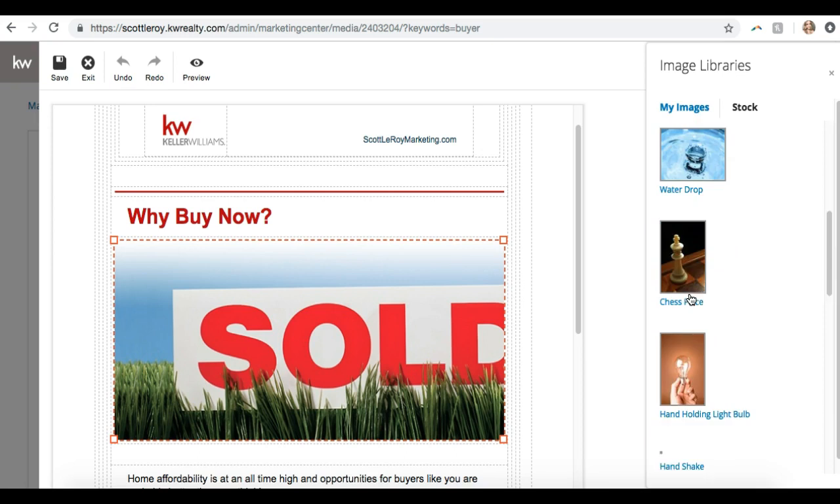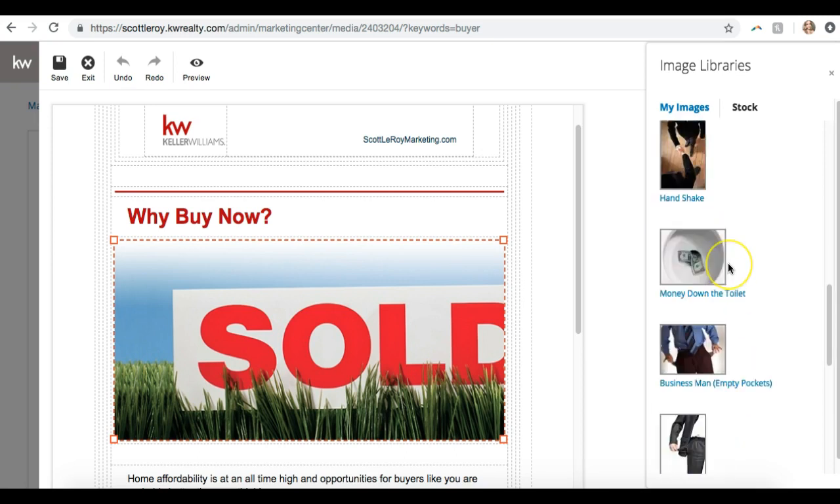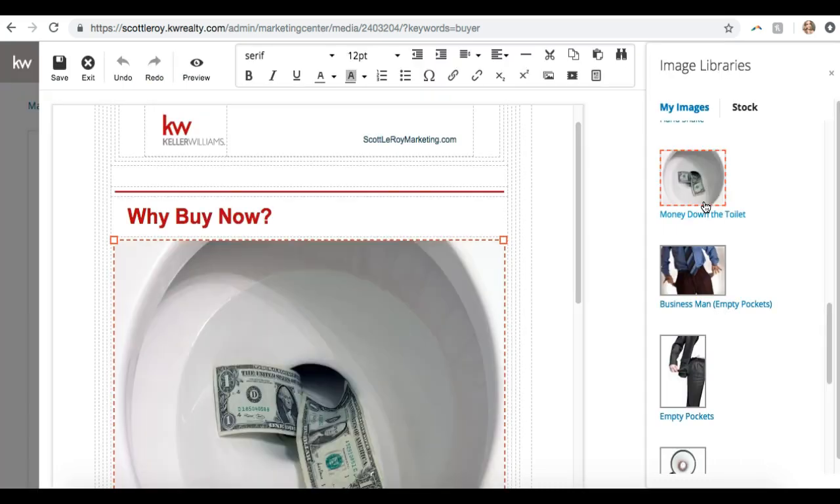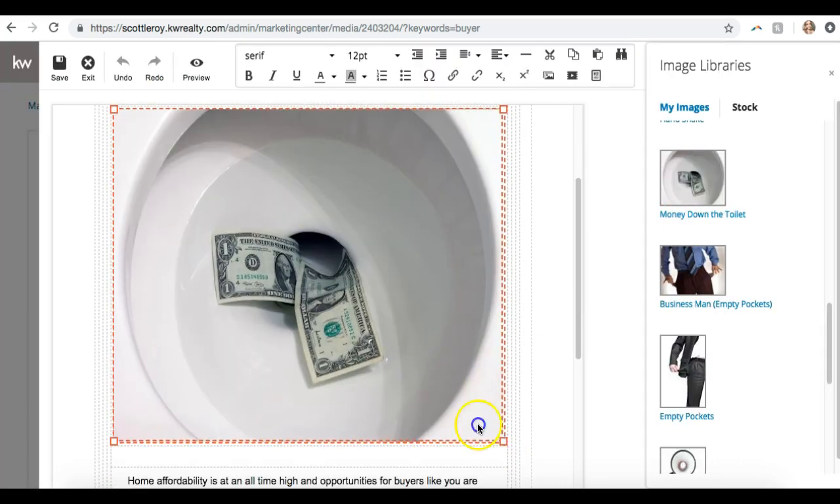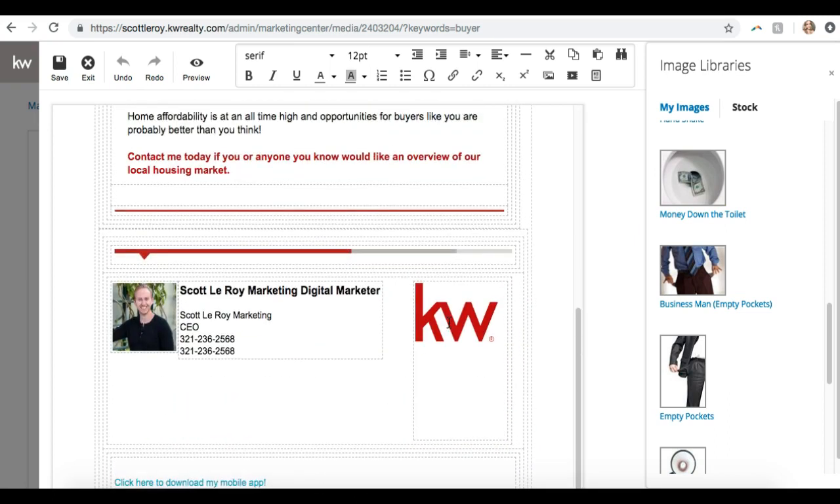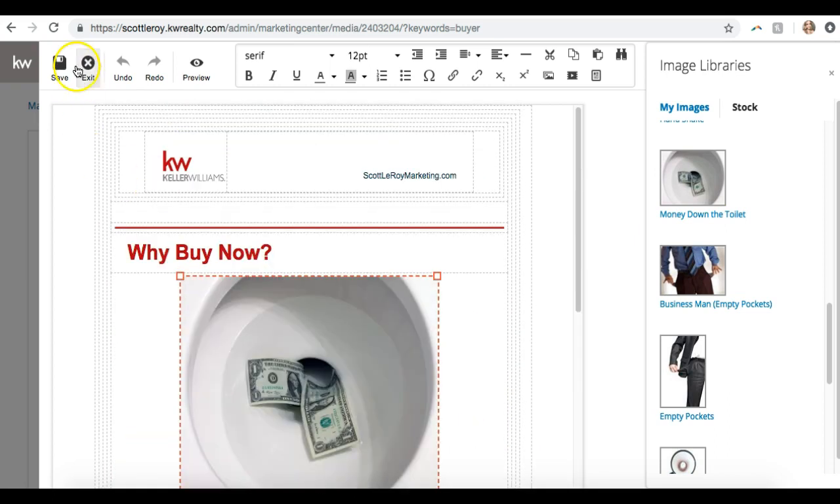Ideas and concepts. Interesting. Here, money down the toilet. Some of these are really funny. Okay. Alright, so we switched out our photo, made some changes in here. Go ahead and click Save.